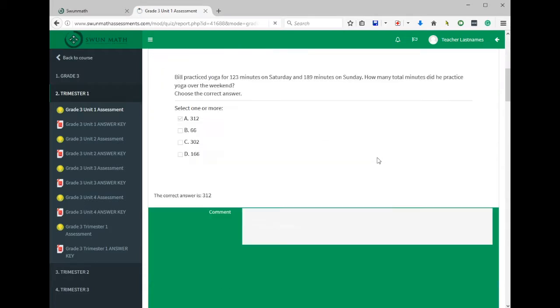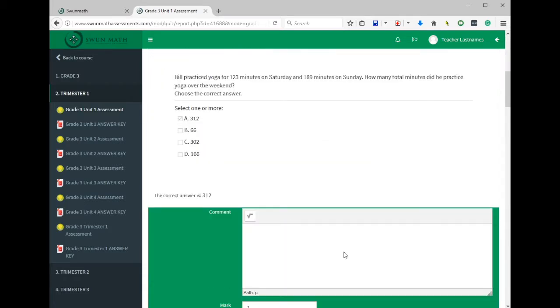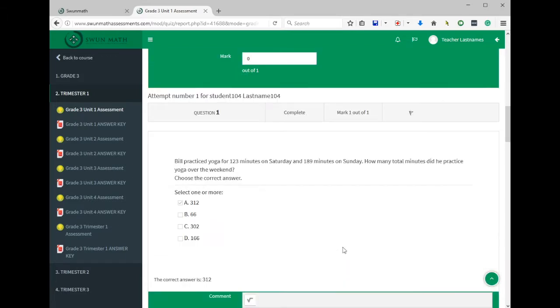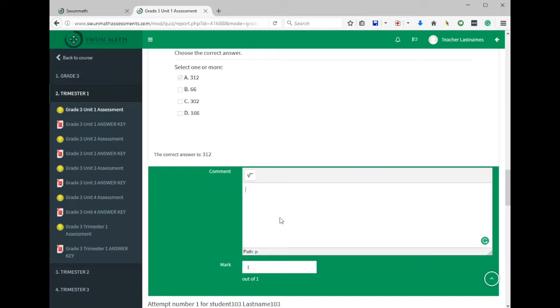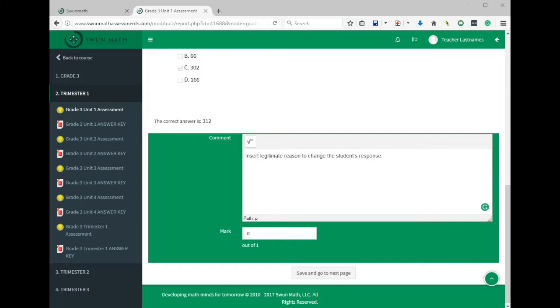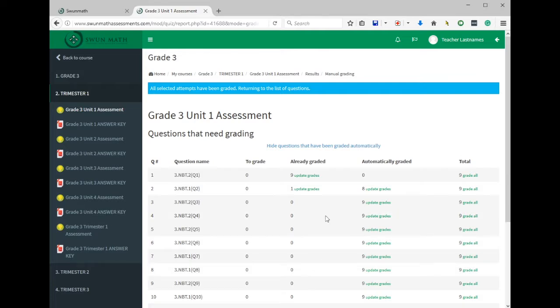I'm going to begin to scroll down, and for each student's response, I'm going to leave a comment describing why I took away the point for the right answer. I can tab quickly to go through these screens, leave my comment, delete the point, and go through each of them like this. When I'm finished, I'll click Save and go to Next Page. And here we'll see that there are 9 updated grades for question number 1.